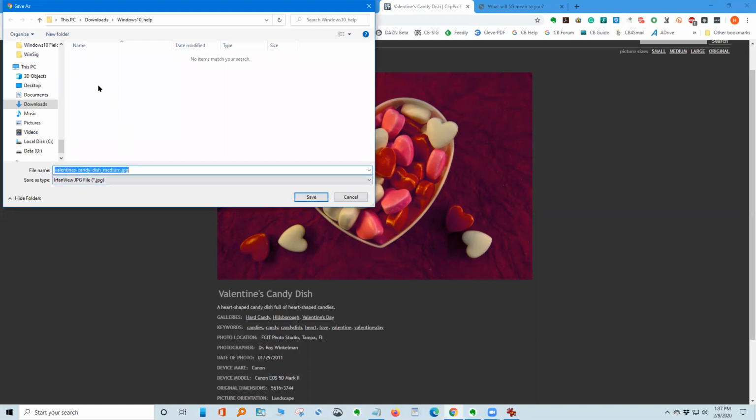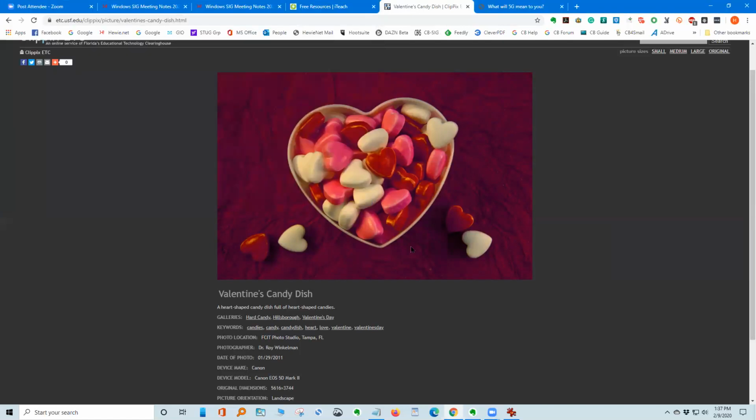Make sure you're watching where it goes. In this case, it would go to downloads and Windows 10 help, because that's the last place I saved something. But just be careful where you put it so you know where it is. But you'll have that picture then to use in your presentation.